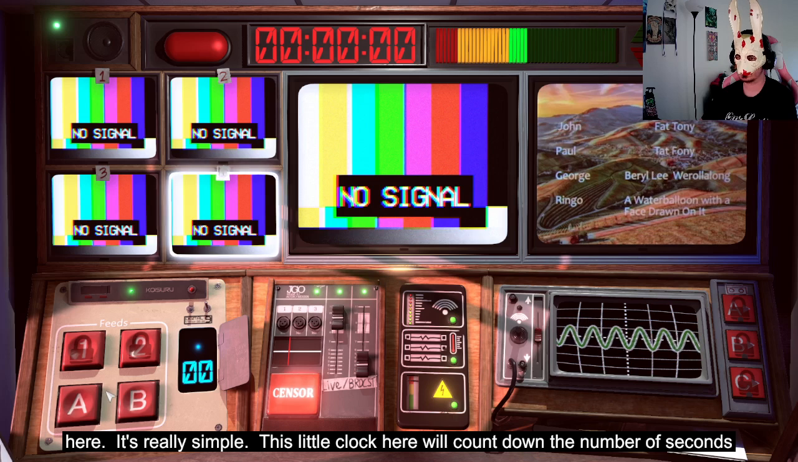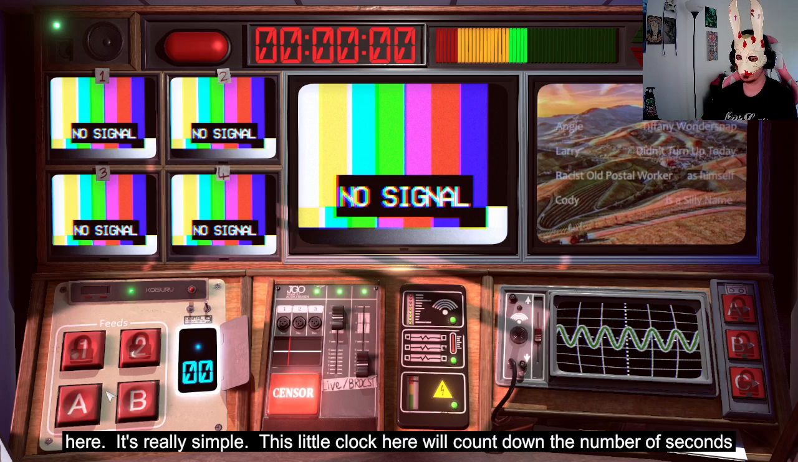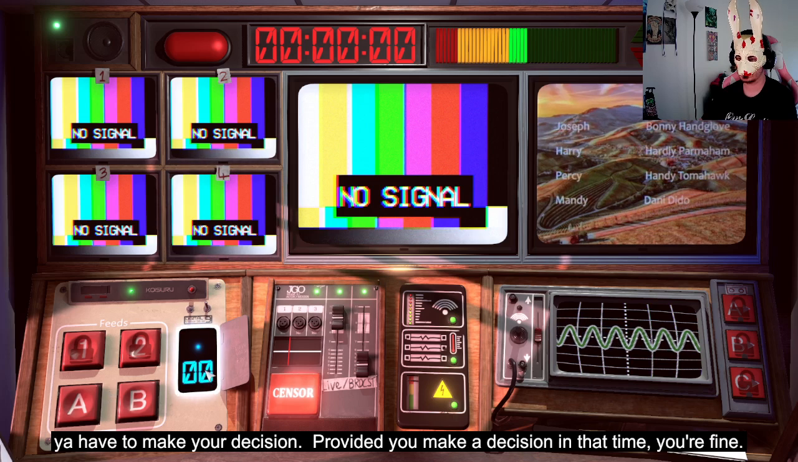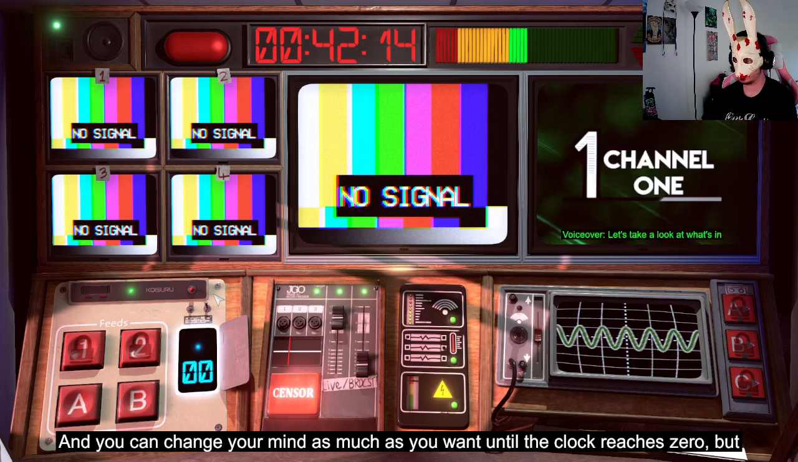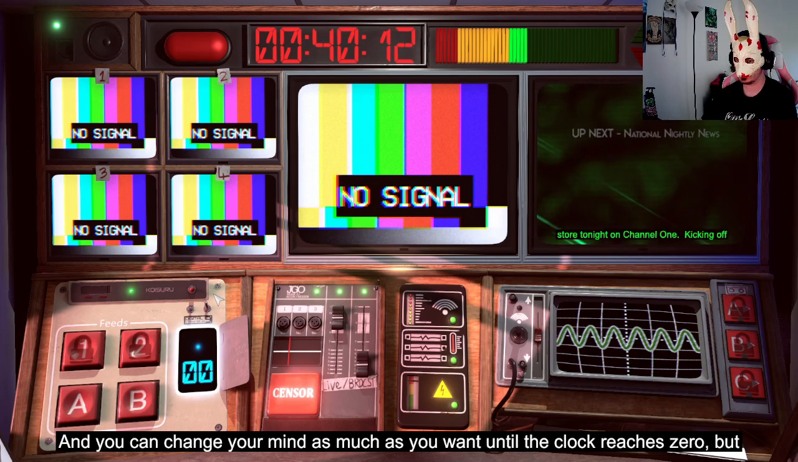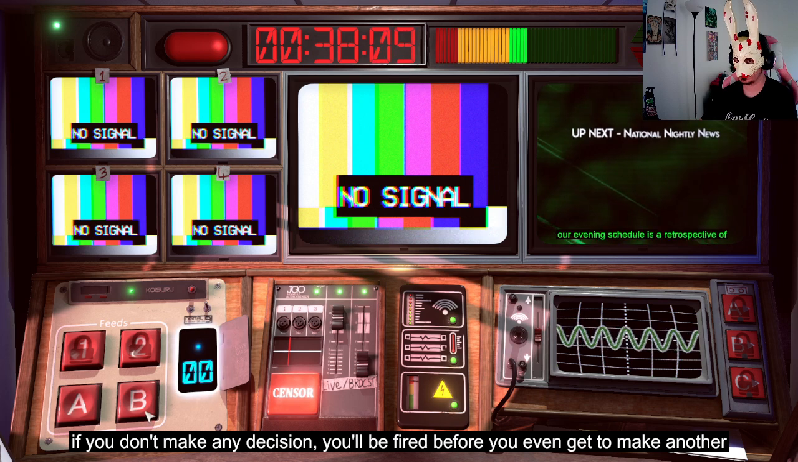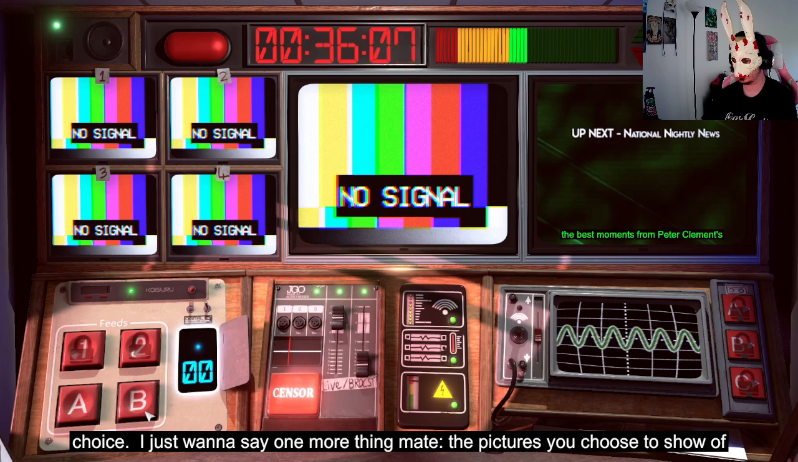It's really simple. This little clock here will count down the number of seconds you have to make your decision. Provided you make a decision in that time, you're fine. And you can change your mind as much as you want until the clock reaches 0. But if you don't make any decision, you'll be fired before you even get to make another choice.